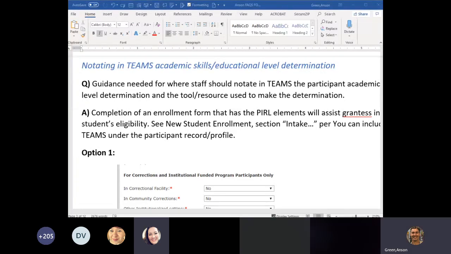So I want to recognize we're over time by 10 minutes. We're going to keep going though, but if somebody's got another appointment, of course you can take care of that.